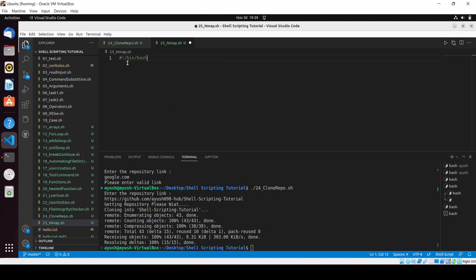We can also get information about the OS. Just like other commands, like for ls we have the l option and a option, similarly for nmap we have different options, which we will learn in this video. Let's start with the scripting part, and let me give you the use case. You have to read the host name, which means whether you want to take the domain name or the IP address. It all depends on what you want to take as input from the user.